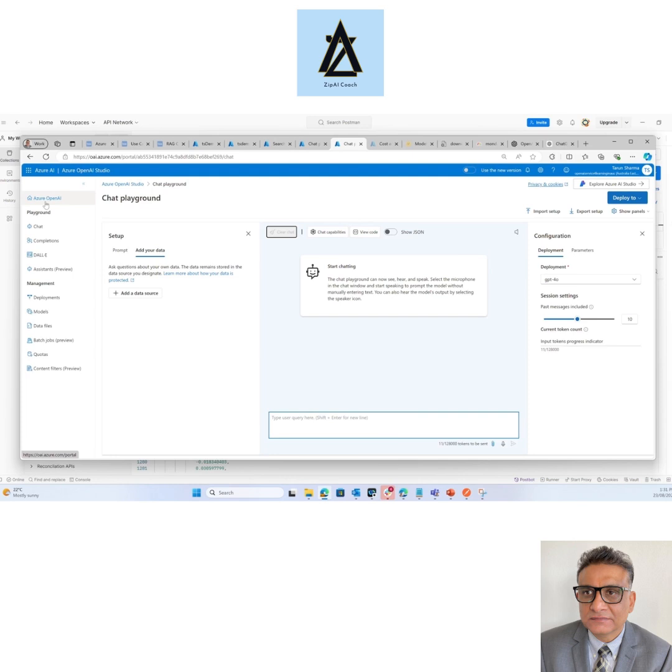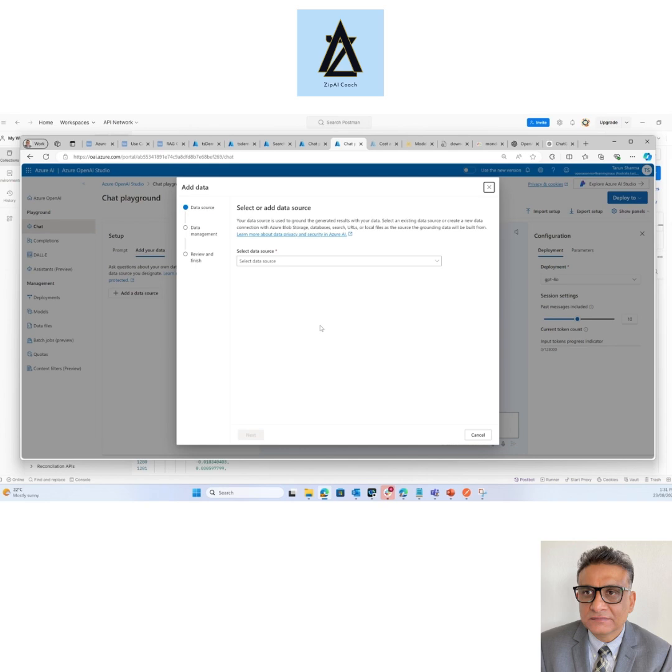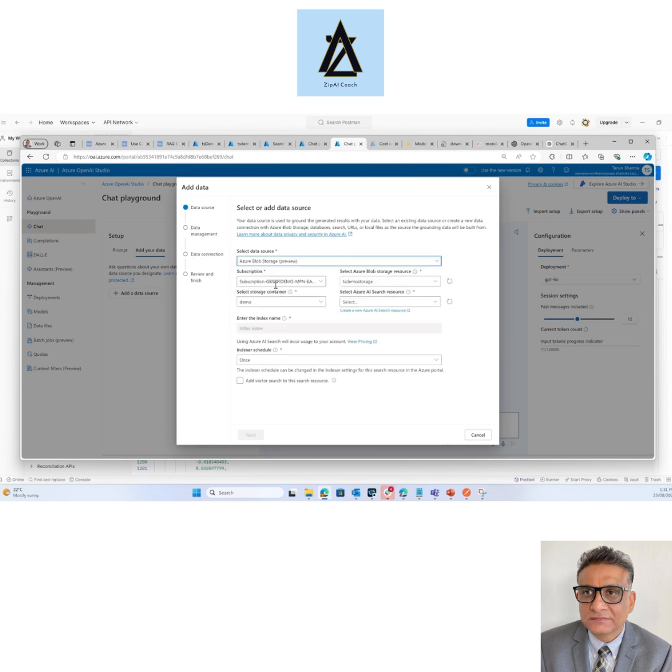So let's say you are using a service like Azure OpenAI. There is something called bring your own data. You select the data source. You can actually upload a file. You can use Azure Blob Storage. You need a container from where it will fetch the records. You need an Azure AI Search, which will perform chunking, embedding, and provide you a vector database.